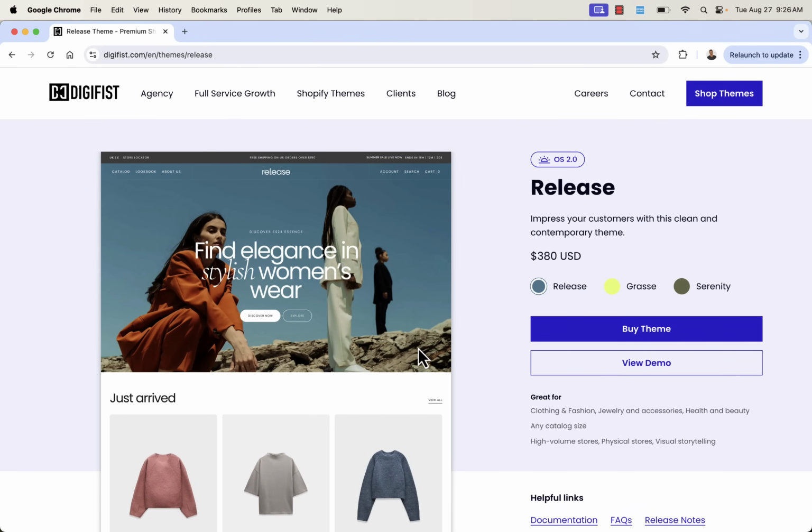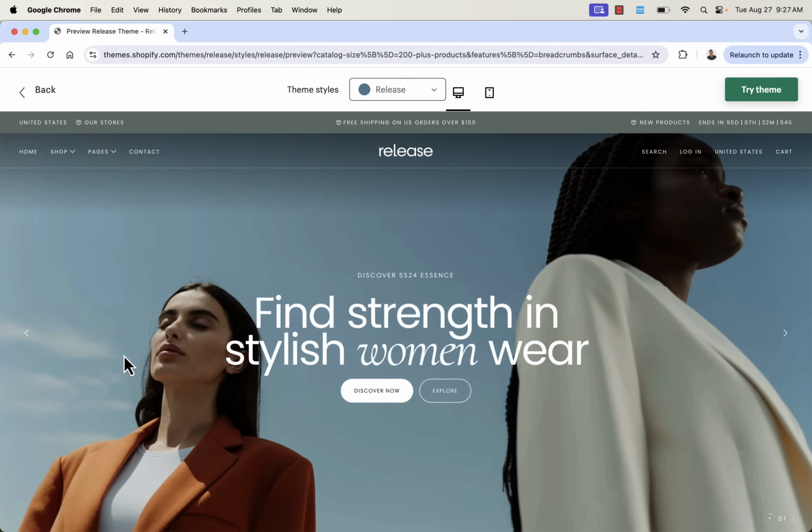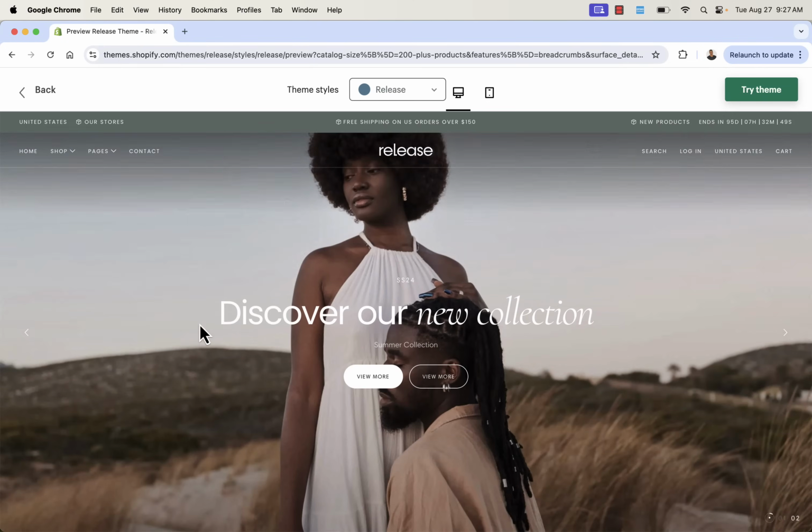I'm going to go over the shoulder now, and I'm going to show you the demo over here. And then we're going to go and actually take a look at the back end of loading this up. So here's the Release theme, and this is kind of the demo that they show you when you go ahead and take a look at it.